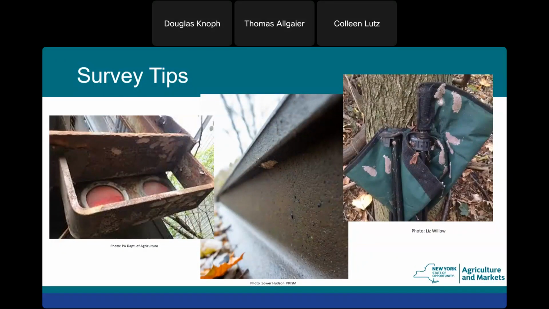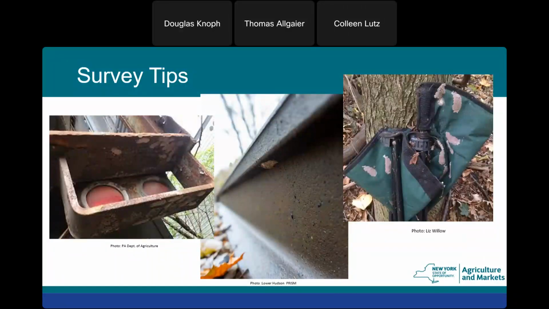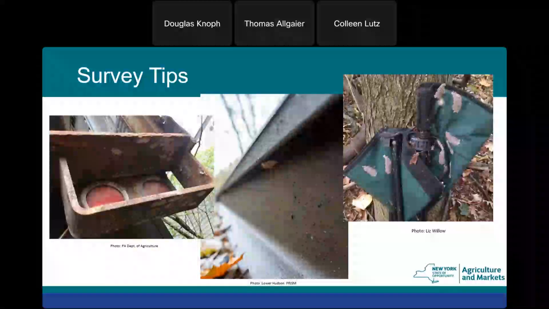That was actually one of the dogs from the Lower Hudson PRISM. They're trained in invasive species detection, especially for spotted lanternfly, and they were able to detect that egg mass on the underside of the railroad track rail. A camp chair that was laying down on the ground was lifted up, and underneath there were multiple egg masses.